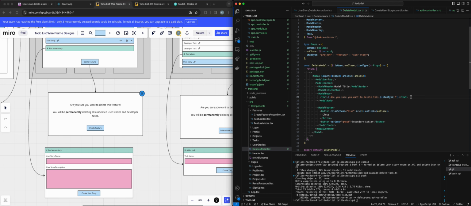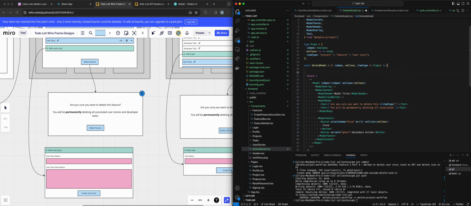Then we are going to have another Text here, and we're going to say within it, "You will be permanently deleting all associated" and then we're going to say const associatedItems. Let's say getAssociatedItems.